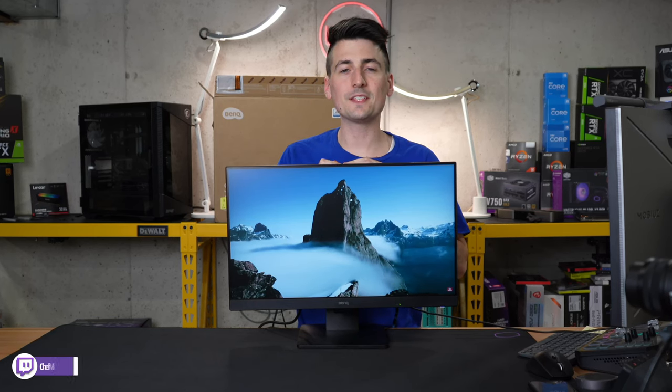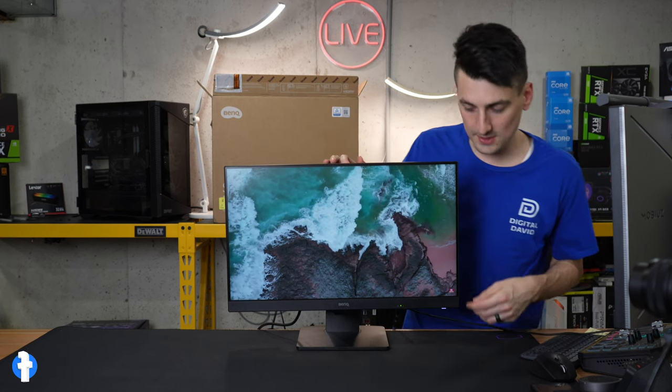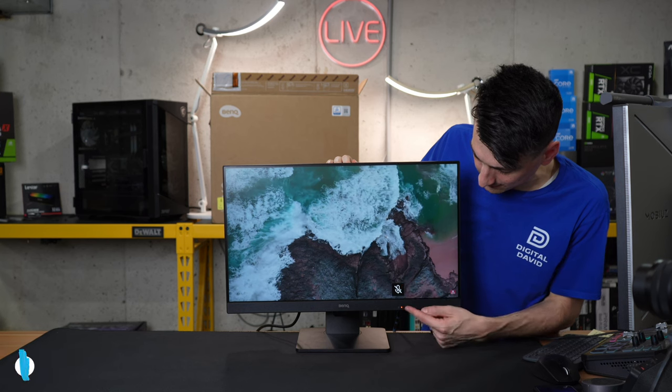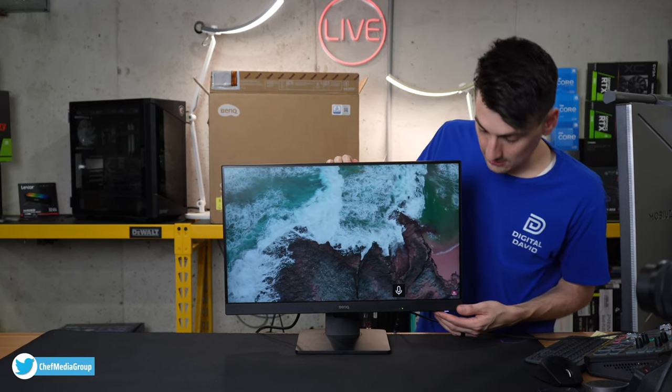Friendly reminder that this monitor is equipped with a built-in microphone that you can turn on or off as you see fit. So currently we have it on, we have our green light, we can turn it off, the icon comes up on the display, and we have our orange light right there. So let's turn it back on.